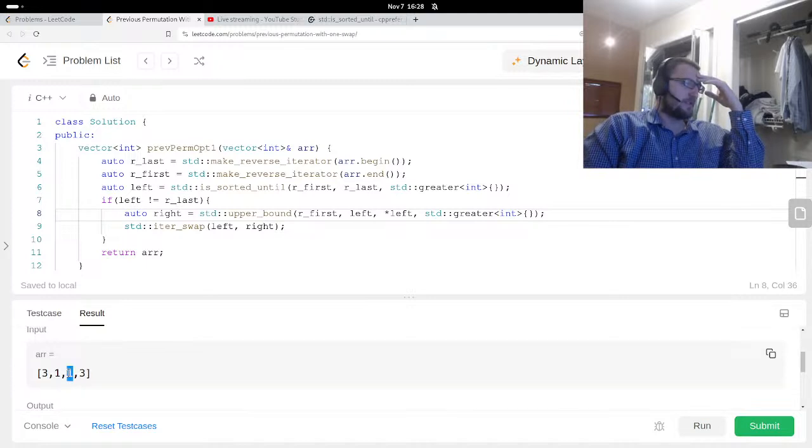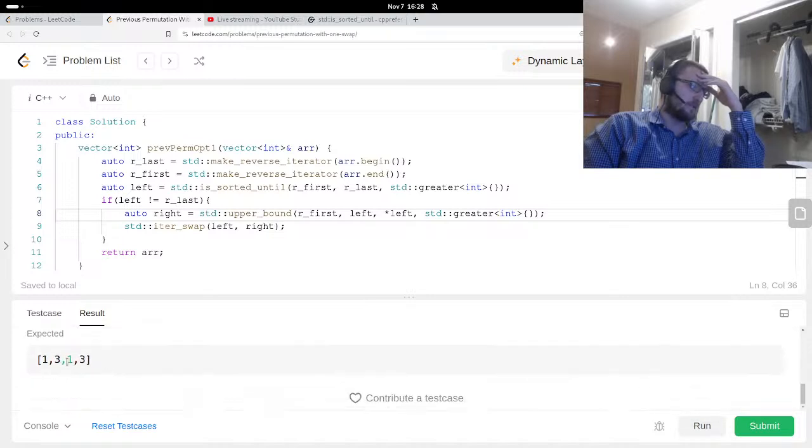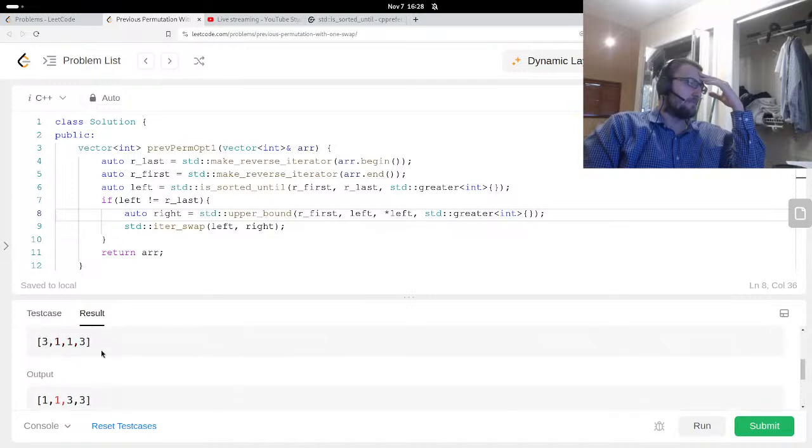If I swap this 3 and this 1, I get 1, 1, 3, but then these get swapped to 1, 3, 3, 1. Right? That's what it's supposed to be, 1, 3, 3, 1. But I can only do one swap.